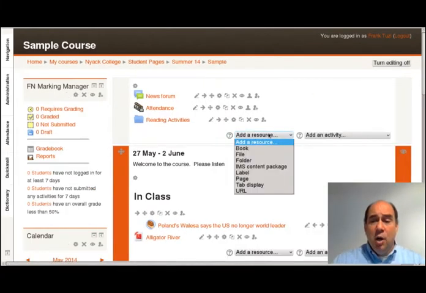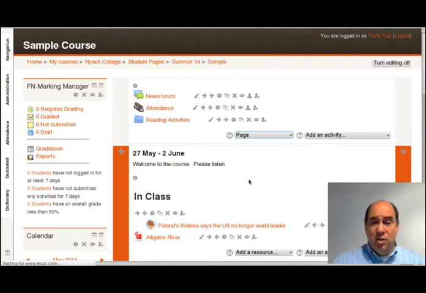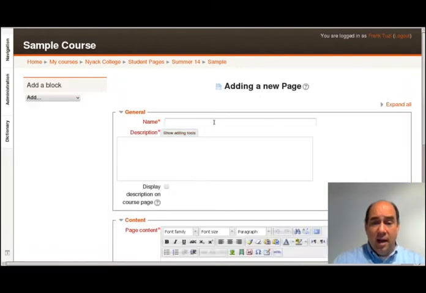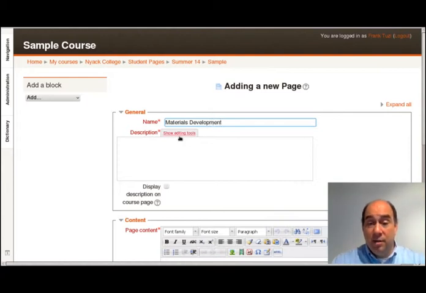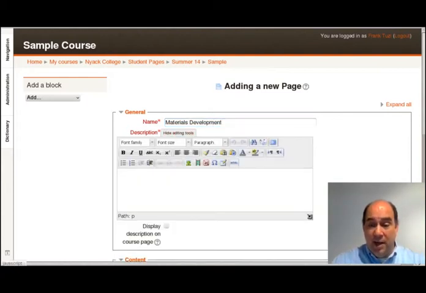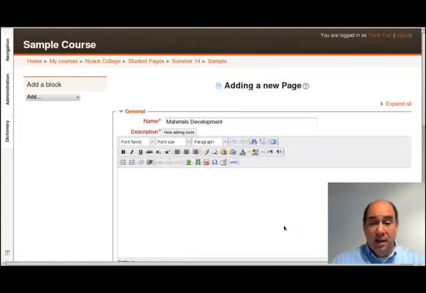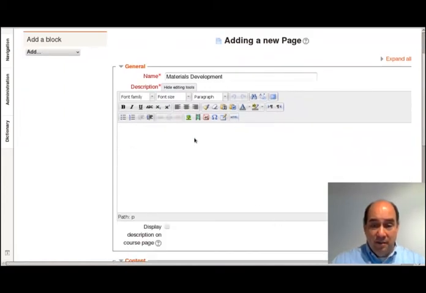Let's go look at the next resource that we're going to be looking at. I think we've looked at a label already, so let's go look at a page. Okay, and a page is simply a website where you're going to create information. It's basically a web page. Now, this one I'm going to open up and make this a web page because I am going to be creating stuff. This is materials development. So I'm going to have a list of materials development here.